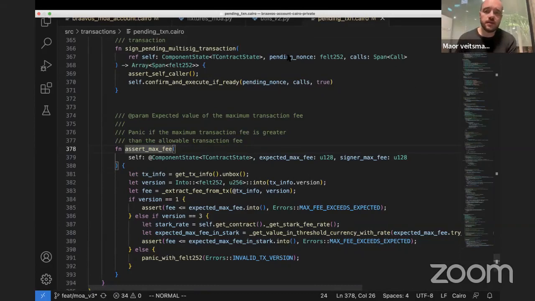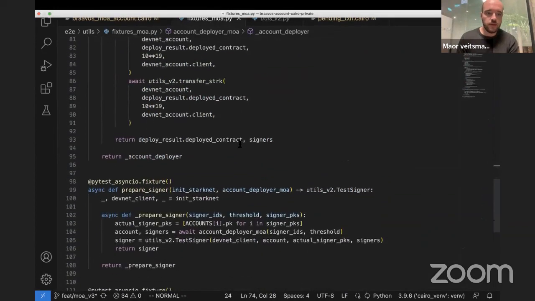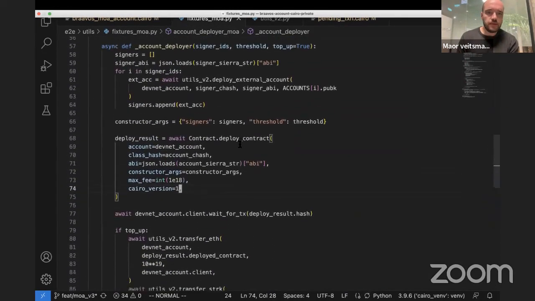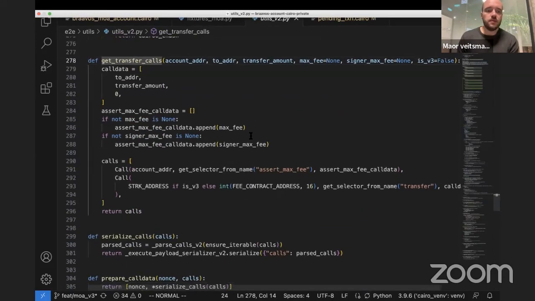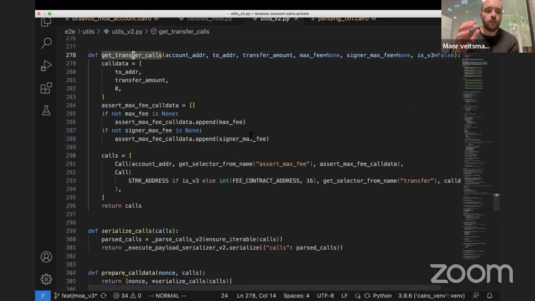So maybe let's see an example here. I was looking for one. Where is that? All right. It's in our utility here. So our end-to-end testing framework generates a bunch of different scenarios that use the MOA account. This is a pretty simple one where the owners of the MOA account want to transfer some funds somewhere.